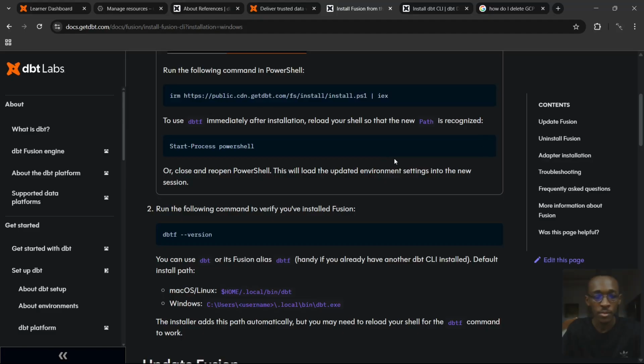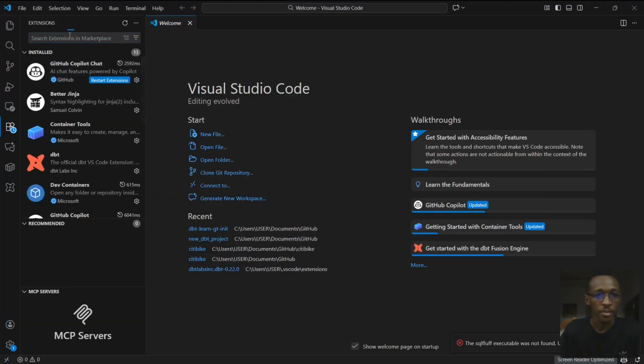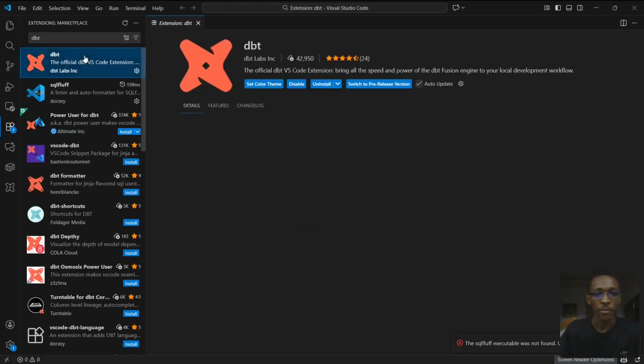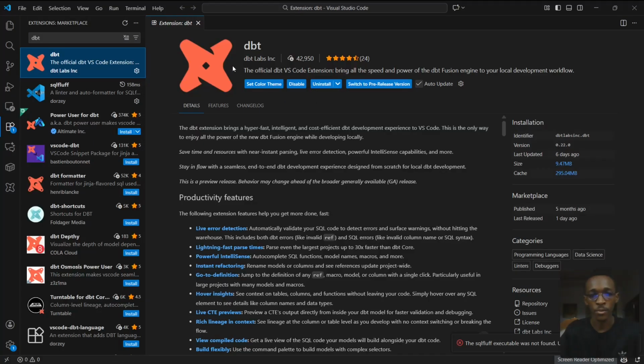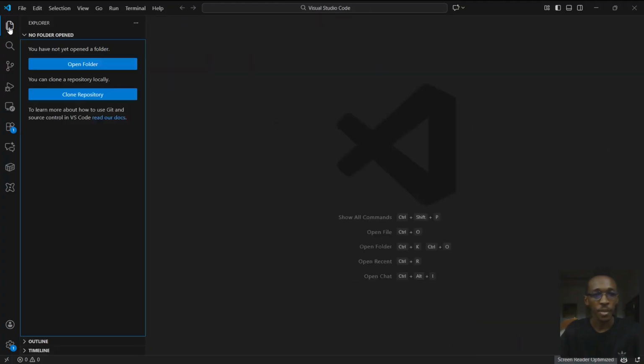So what we'll do next is to install the DBT extension in your VS Code. You open up your VS Code and then go over to the extensions, then search for DBT. And you want to install this one. Mine is already installed, so make sure you install this. And then once you install it, you're set and ready to use DBT on your system. So you can go ahead with starting a project.